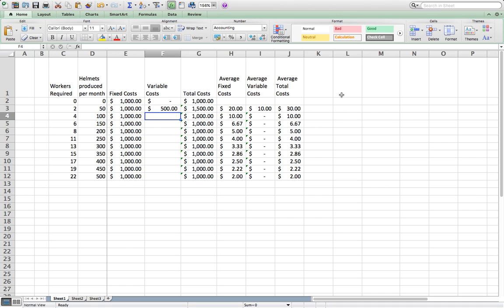But my target is to sell the helmet for $25. If that's my target, then right now, producing and selling 50 helmets in a month, my variable costs, my fixed costs, my total cost is $30, the average. So that means per helmet. So that means I'm losing $5 on every helmet. So I'm not there yet.